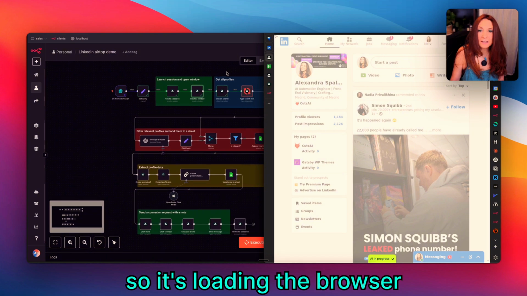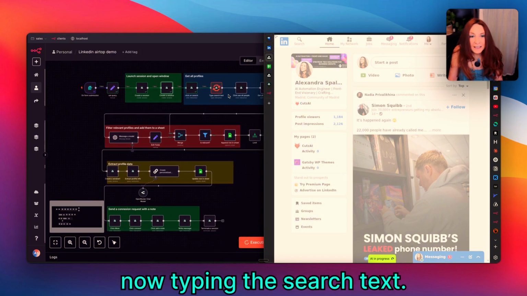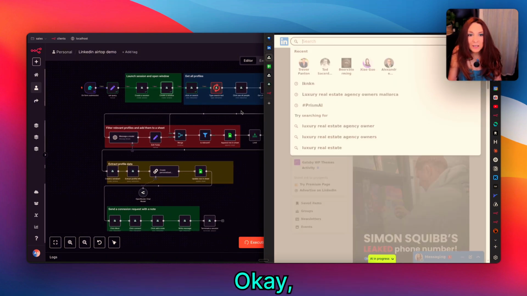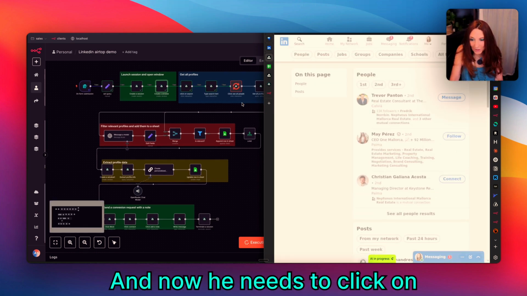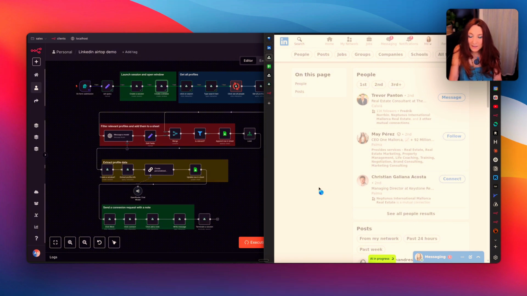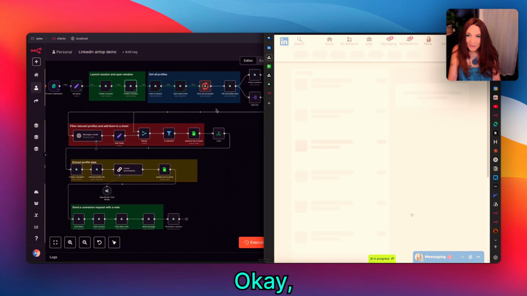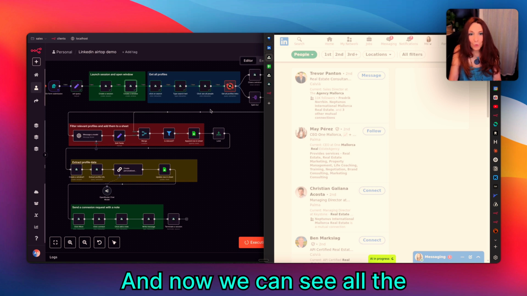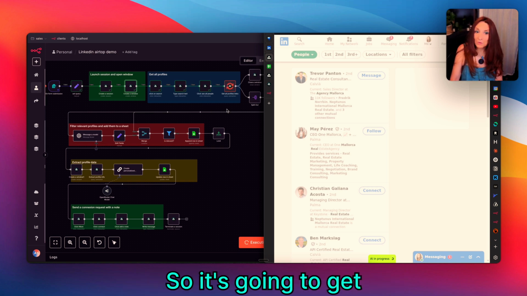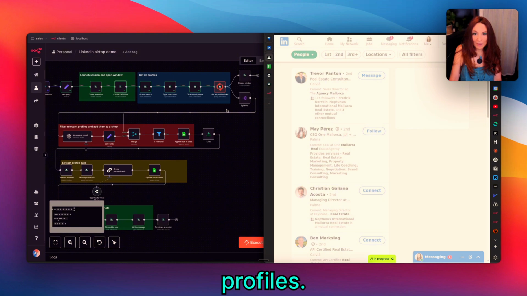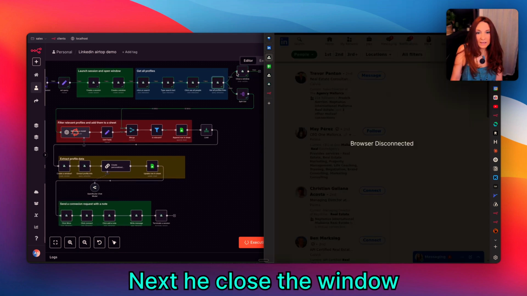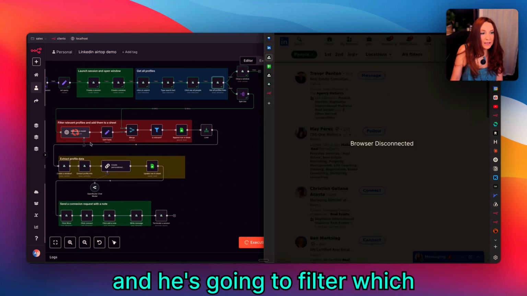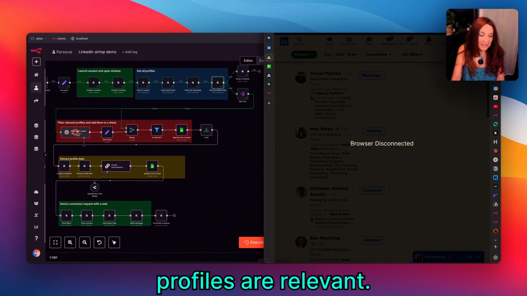Okay, so it's loading the browser, and we see that it is now typing the search text. Okay, so he clicks here and types luxury real estate in Mallorca, and now you need to click on see all people here. Okay, now he has clicked, and now we can see all the profiles. He's going to get all these profiles' data, extract all the data, the names, link, and the headline. Next, he closes the window, and he's going to filter which profiles are relevant.